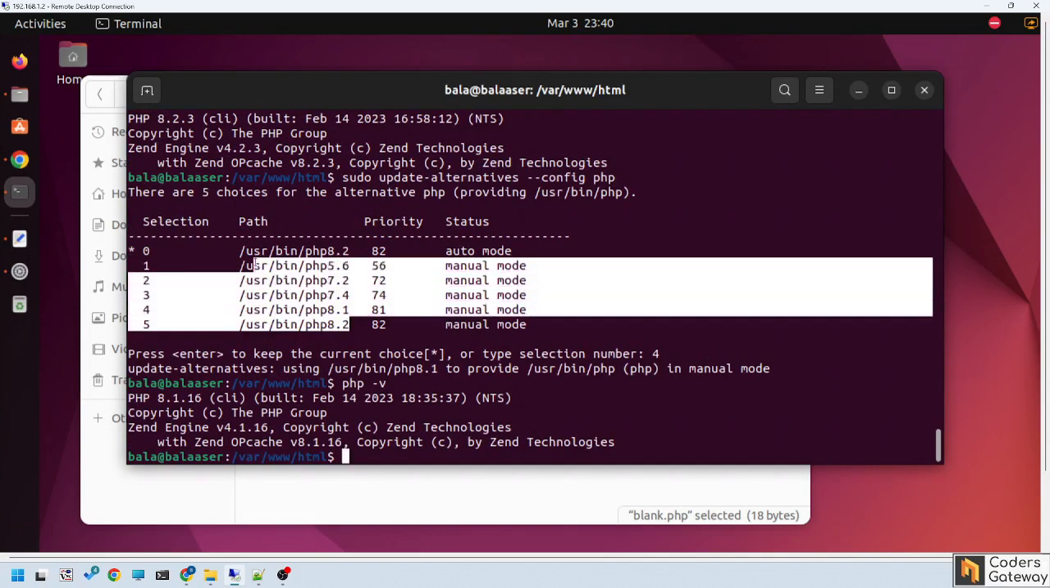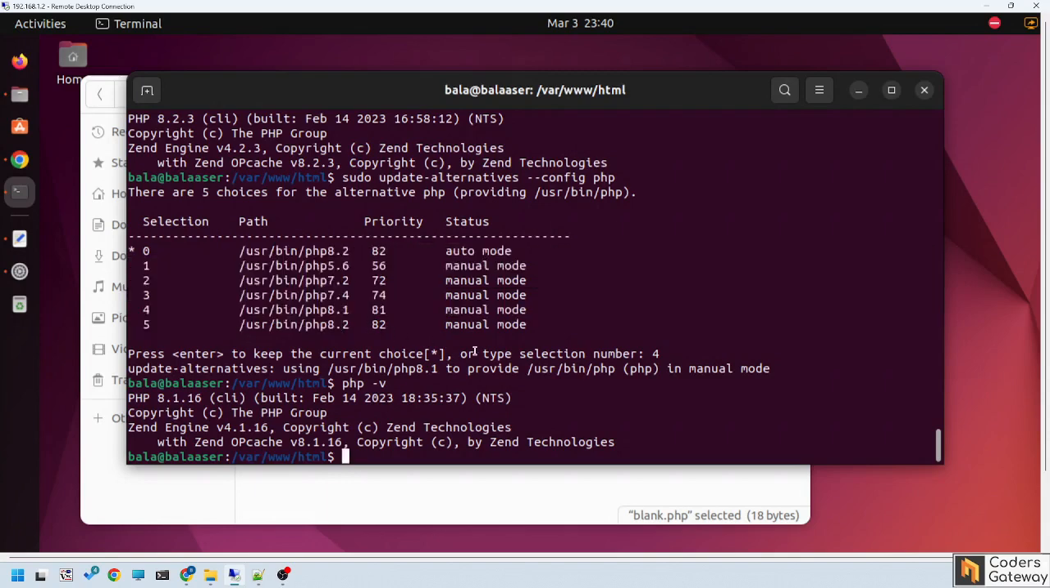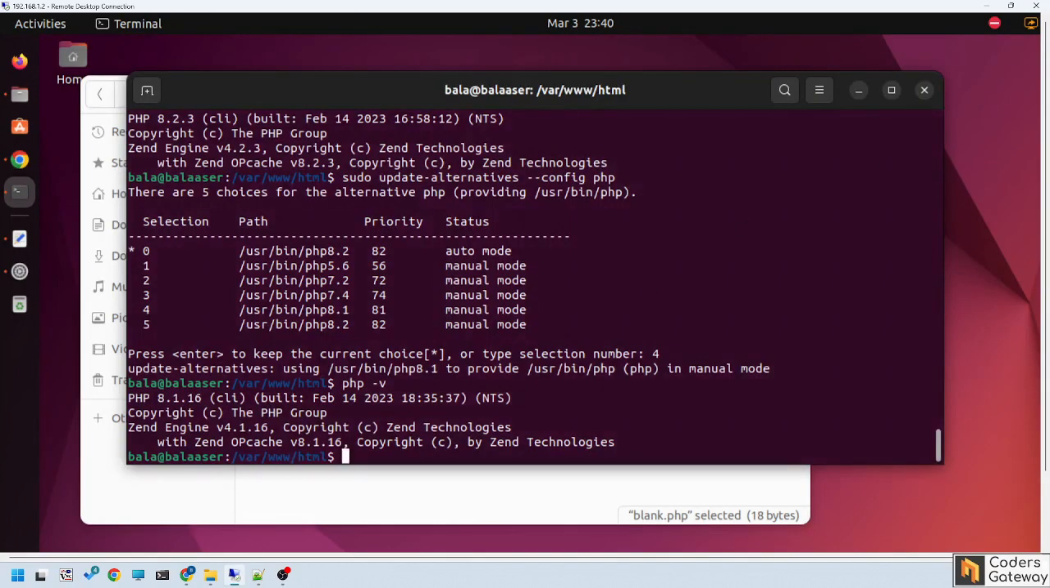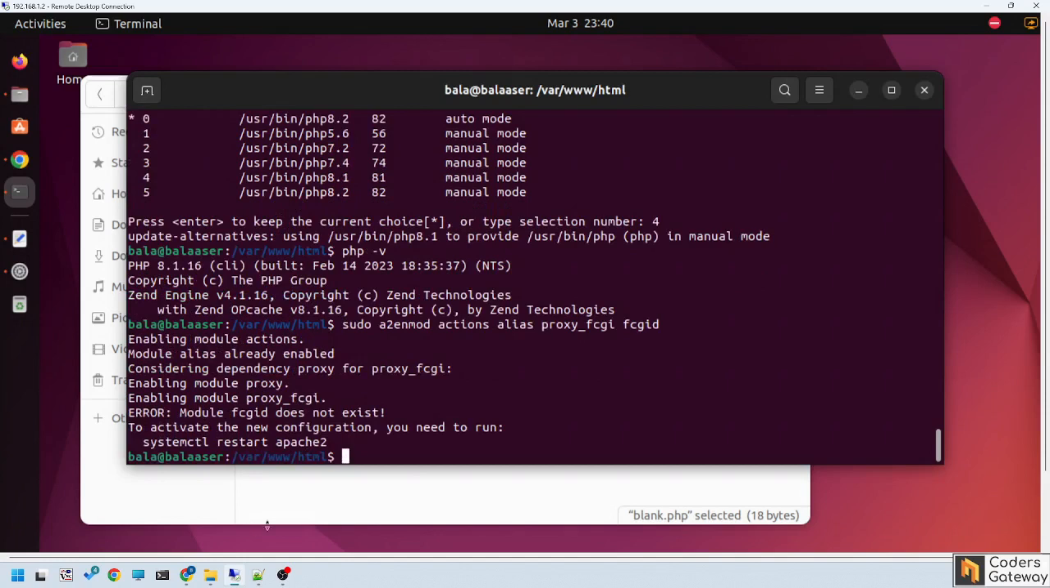Now with php -v, you can see that 8.1 is switched. So these are all the versions installed in your local system. Now we can go to check your PHP version. The default is 5.6 installed with Apache. Default is considered like that. Now what we can do, we have to enable proxy here. Okay, and I have to restart the Apache, sudo command, paste and enter.